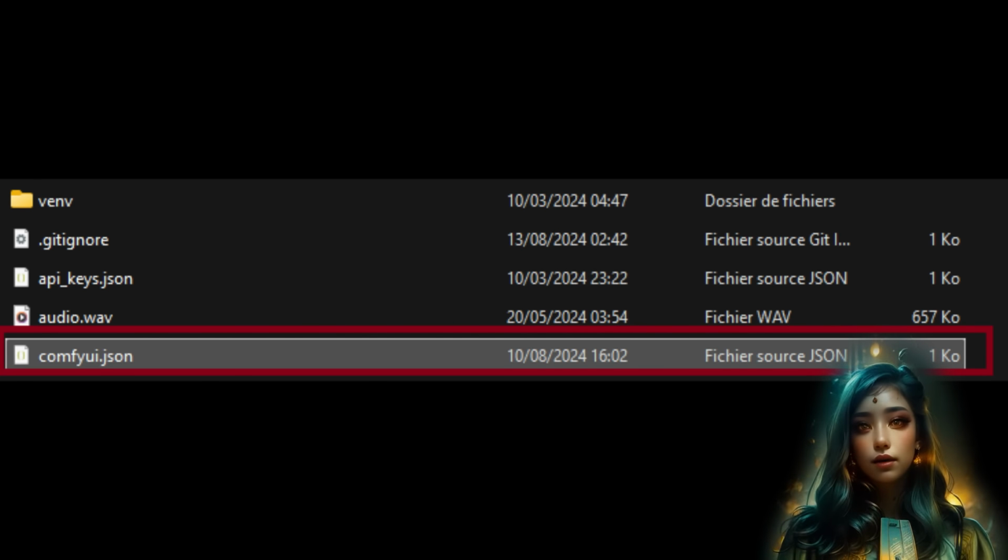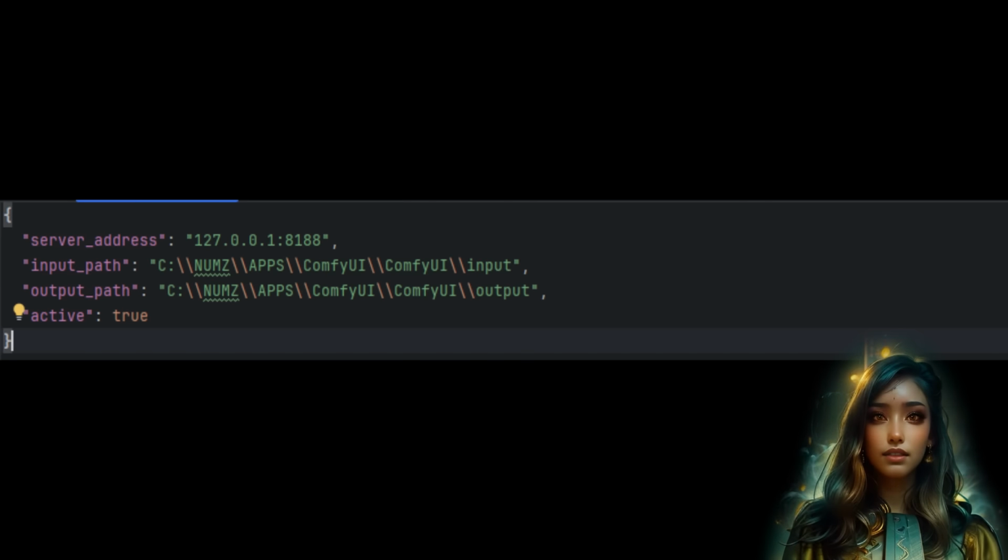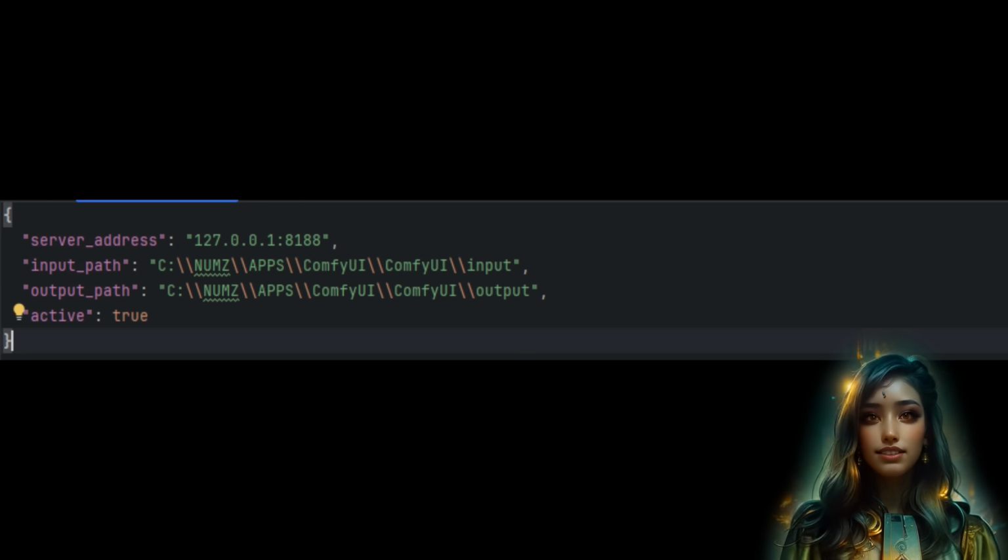Once Comfyui is installed, you need to configure the comfyui.json file located in the root directory of your LipSync Studio folder. You need to specify the server URL, the path to the input folder, the path of the output folder, and whether or not you want to activate the option in LipSync Studio.